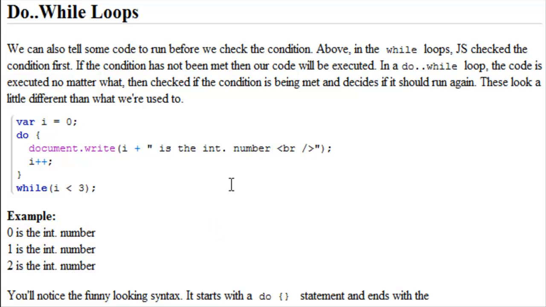Do while loops. We can also tell some code to run before we check the condition. Above in the while loops, JavaScript checks the condition first. If the condition has been met, then our code will be executed. In a do while loop, the code is executed no matter what, then checked if the condition is being met, and decides if it should run again. These look a little different than what we're used to.